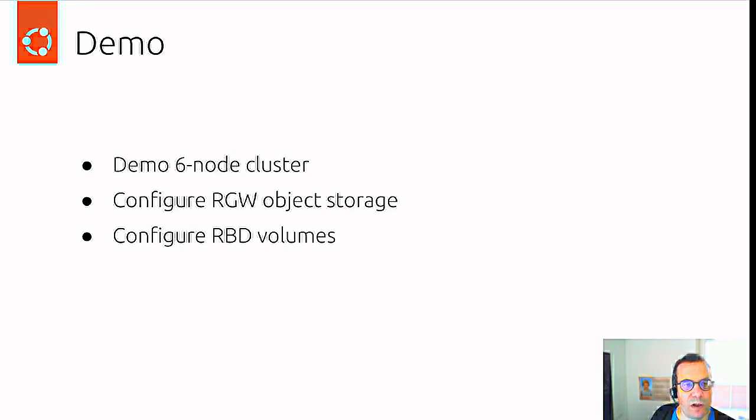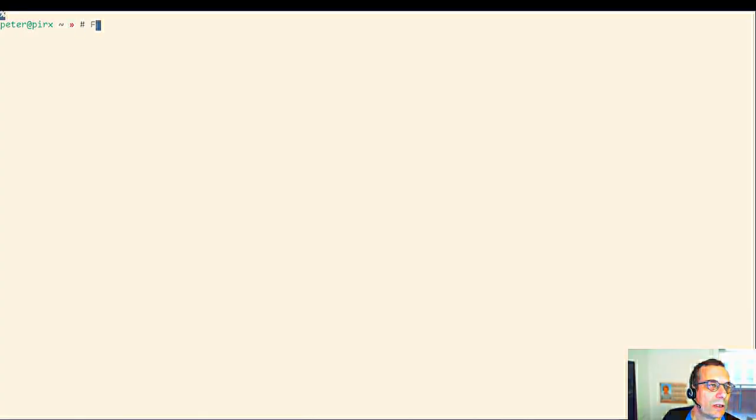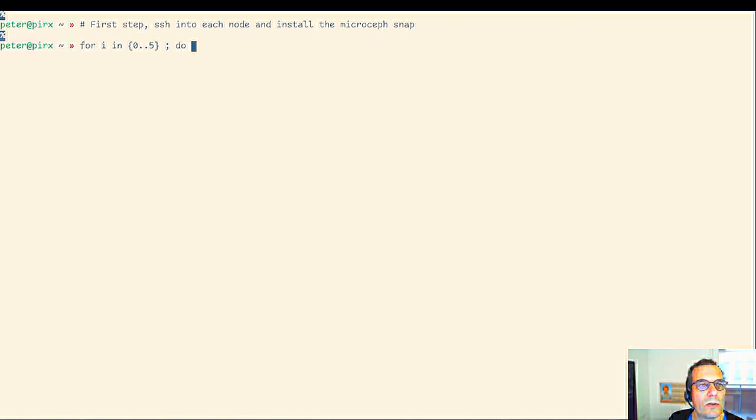I'm going to do a short demo for a 6-node cluster and how to configure Rados gateway object storage and how to get an RBD volume from it. We assume we have 6 nodes already configured, so we can SSH into every one of them. I have sped up this demo a little bit so that you don't have to wait for downloads and things like this.